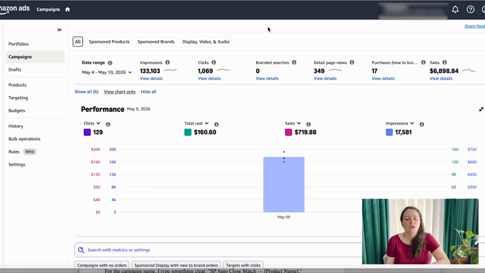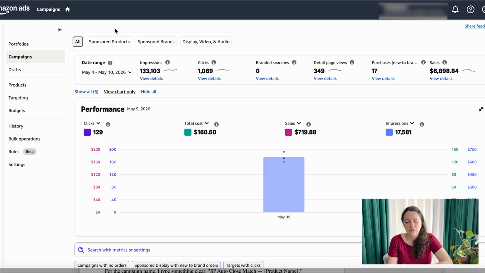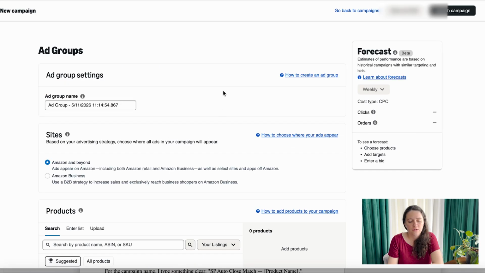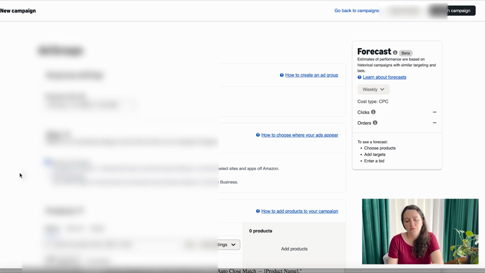And by separating them into individual campaigns, you know exactly which type performs the best, and then you can scale it. Okay, so to set up auto campaign, you go to your Campaign Manager and then you go to Campaigns. And then you scroll down and here you have Create Campaign. So you choose your campaign type. For auto campaign, it's sponsored products, create campaign. So I choose here Amazon and Beyond. You choose your product here.